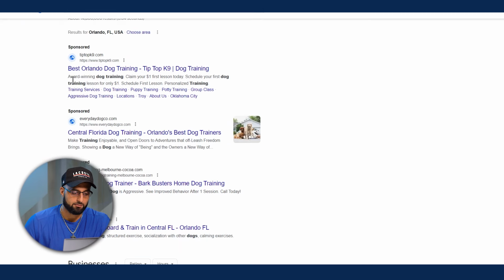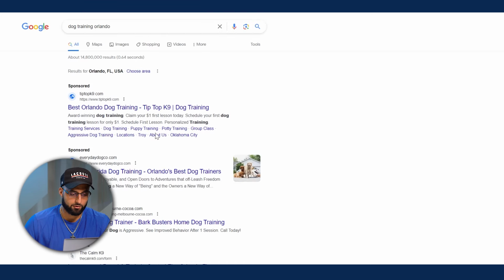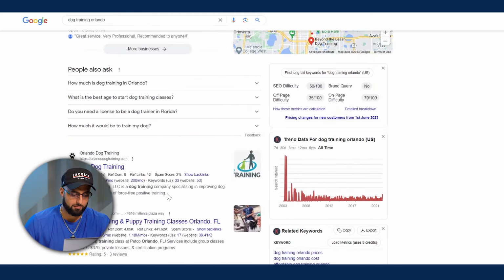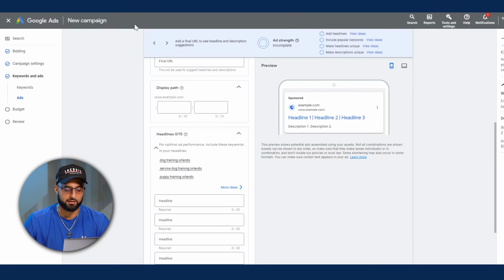Here's a few ideas, right? And it's not to copy these ideas, but rather just kind of get an idea of how you could do the ad yourself, right? So best Orlando dog training. So obviously this is something that you can bid for, right? If somebody's putting dog training Orlando, notice that it's showing up for dog training, okay? Not necessarily Orlando, but yeah, these are some of the ideas that you can get from just doing a quick research on the account.